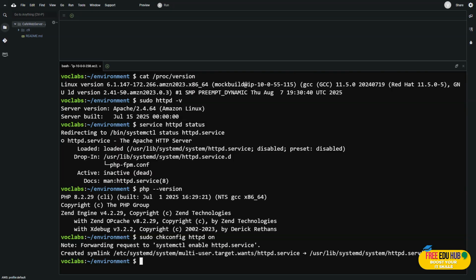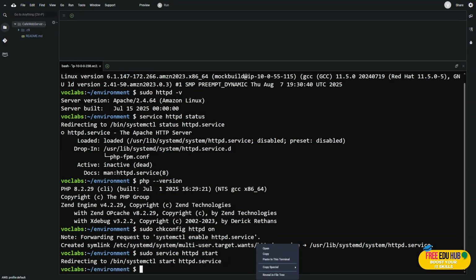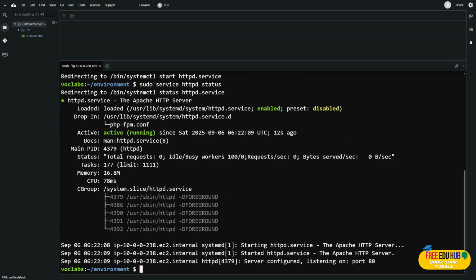Next, we are checking the HTTP configuration. Then we'll start our HTTP service. Once it's started, we'll check the status of it, and you can see that it is active and running. So now we have checked the web server.